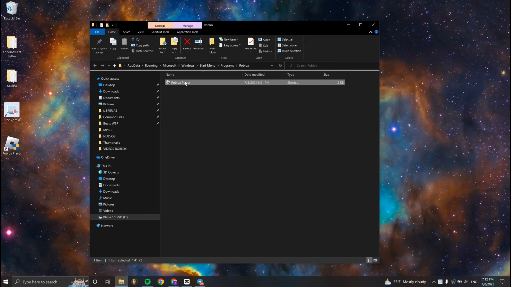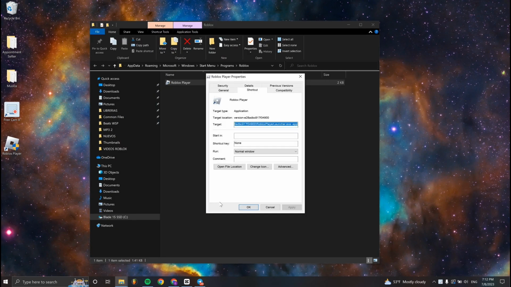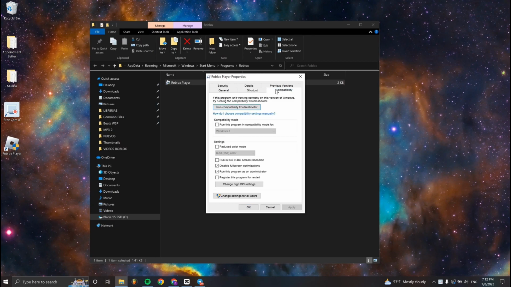So we right click here on the Roblox player again and we go to properties. Here in properties we have to go to the compatibility window, and here on this compatibility window we have to make sure that this tick is allowed, and we have to select here on Windows 8. In my case it's already selected, but you have to put on Windows 8.